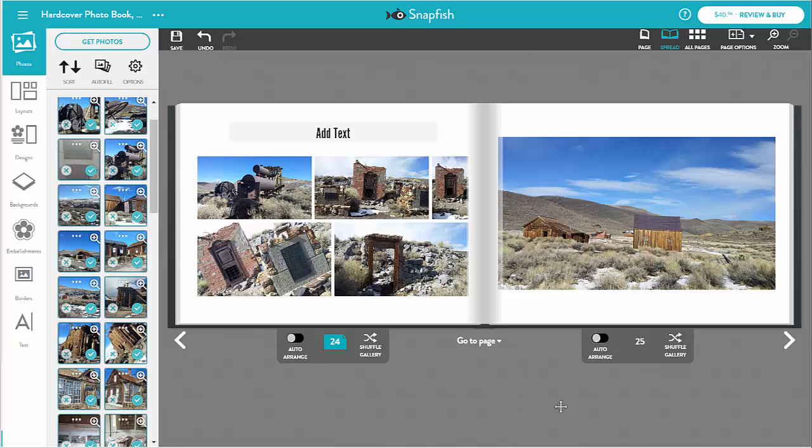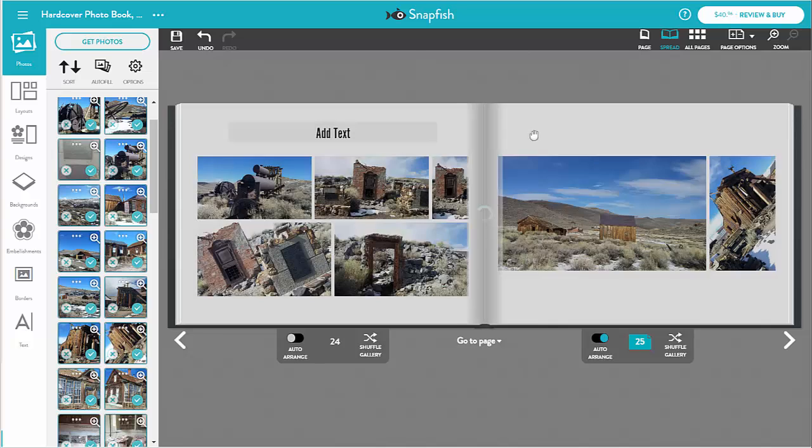Besides shuffle, we also have a useful auto-arrange mode that I can turn on or off at any page. When it is on, the page will shuffle automatically as I add photos to it.